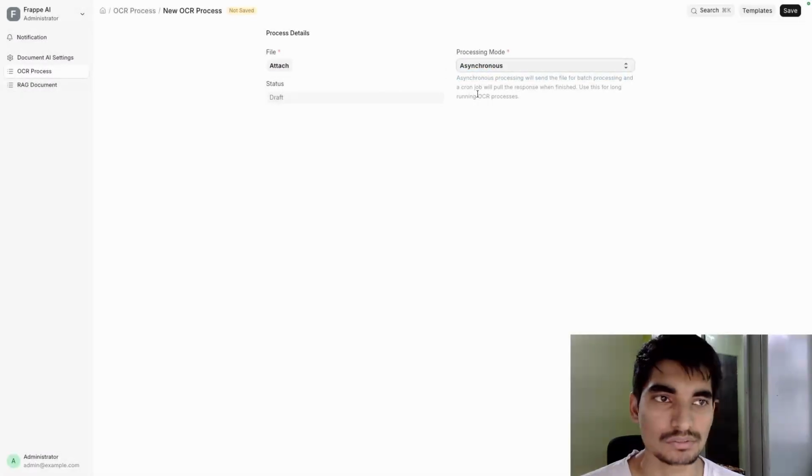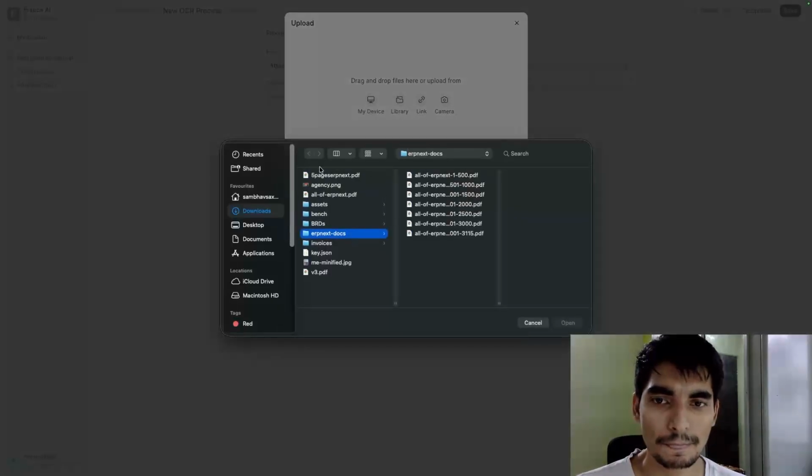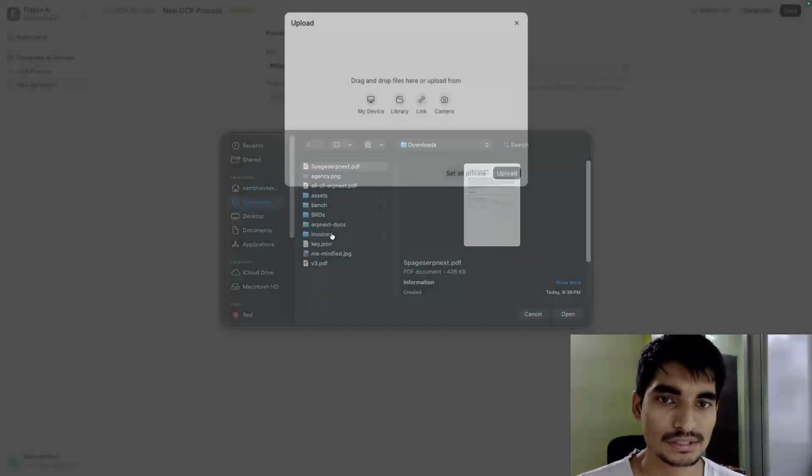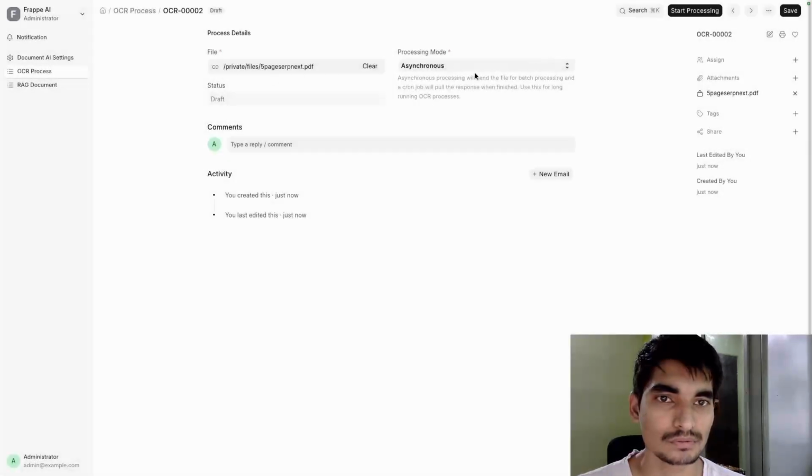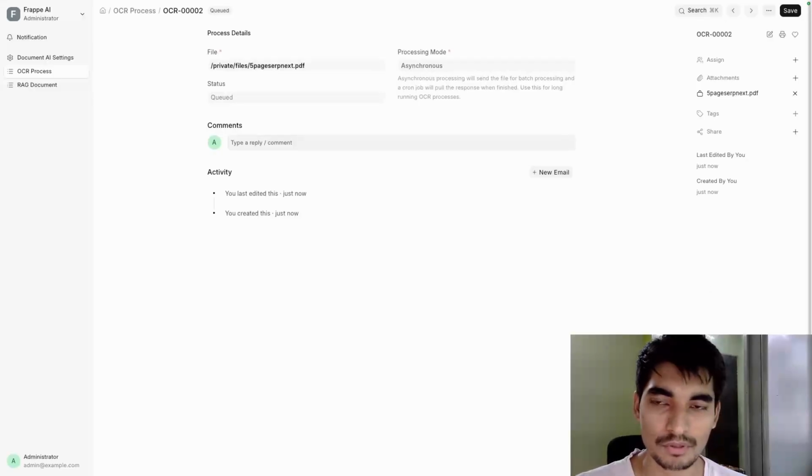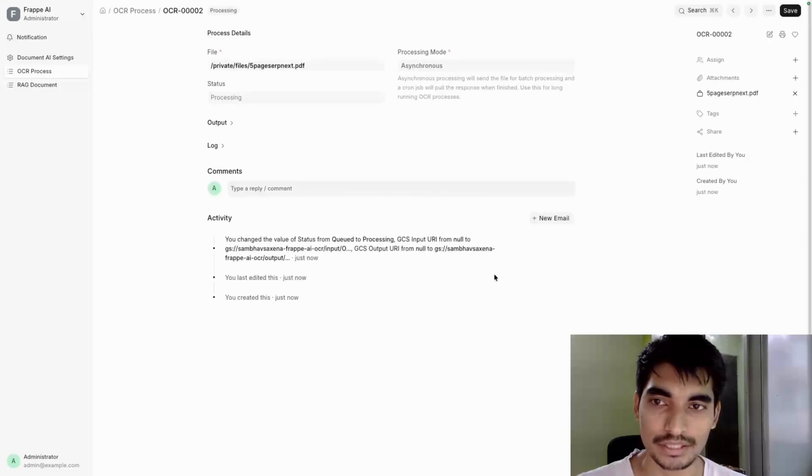The mode is asynchronous. I mean, it doesn't even matter. You just have to upload your file, and it would start the process once you click on that start processing button. 5-page ERPNext, upload. This is asynchronous. You will start the process. Now you get a prompt here that, I mean, you won't be able to see that, right? But you get a prompt that this has been queued as a background process, and a worker would soon pick this up. And you also see that the status has updated to processing.